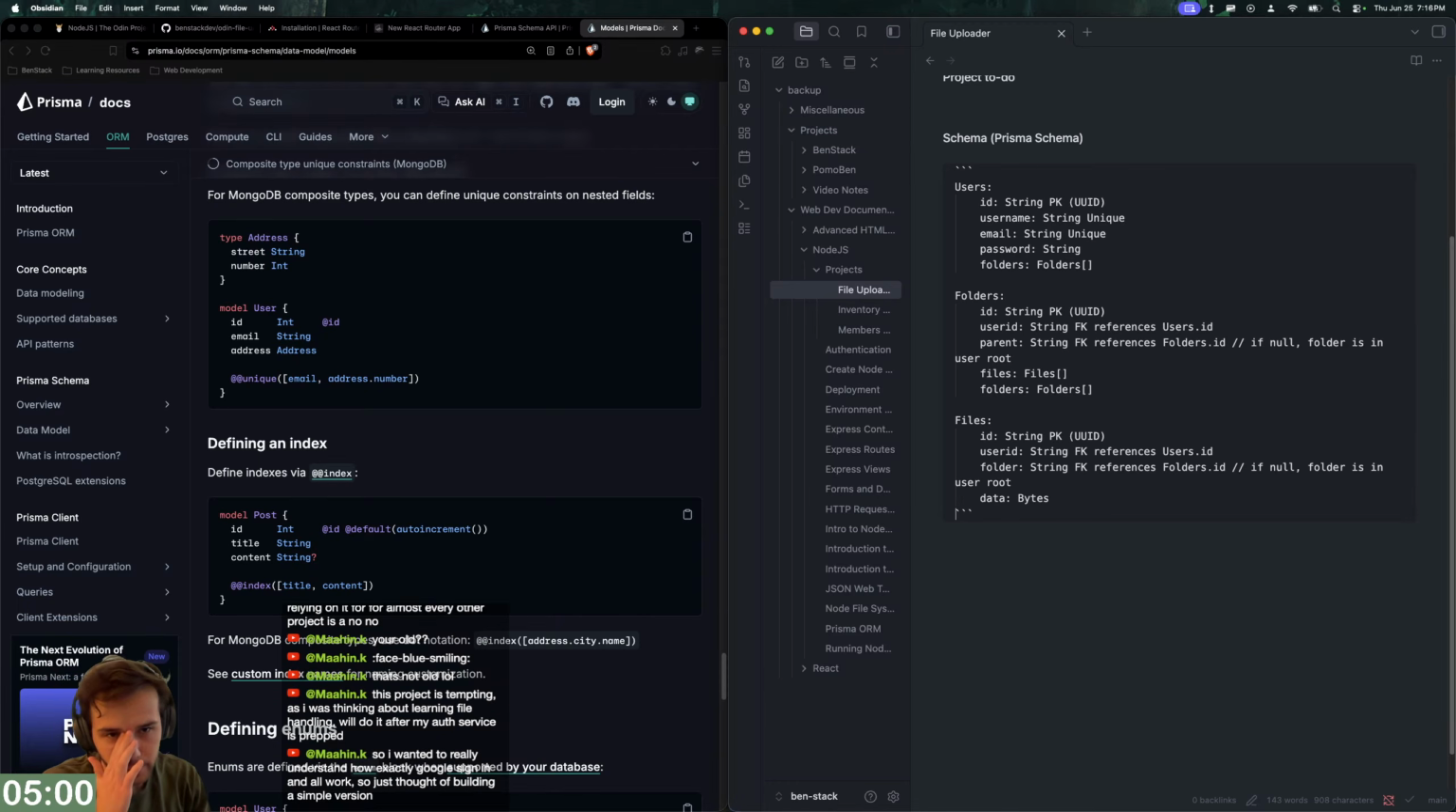So I wanted to really understand how exactly Google sign-in all works, so I thought of building a simple version. That's really cool. Yeah, I built one not too long ago, a couple streams ago actually, using JSON Web Tokens. It was a stateless auth. So if you watch the past few streams, like stream 100-ish to 105, I was building that. What are we on today? 107, I think?